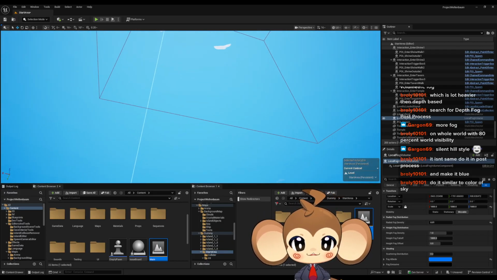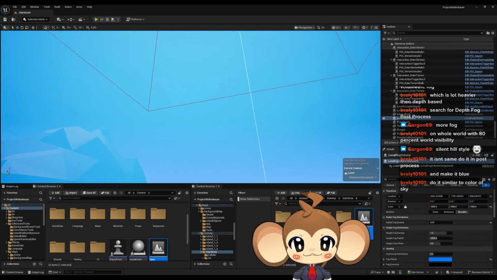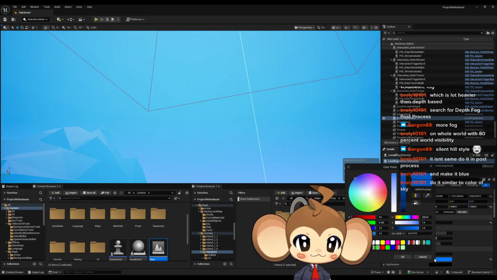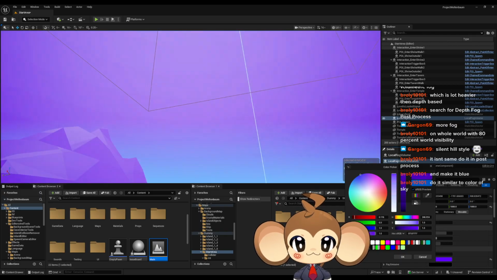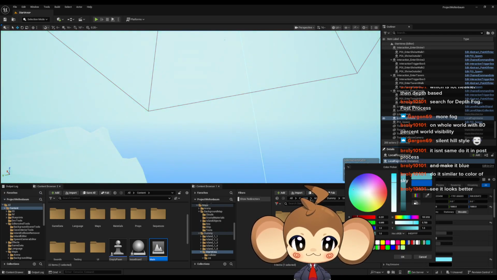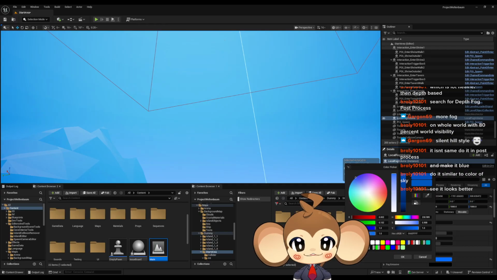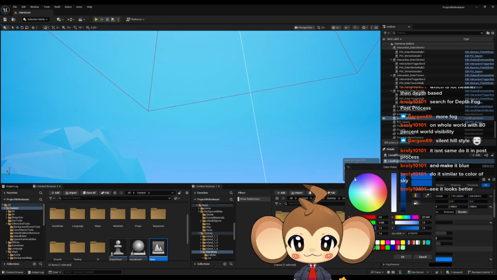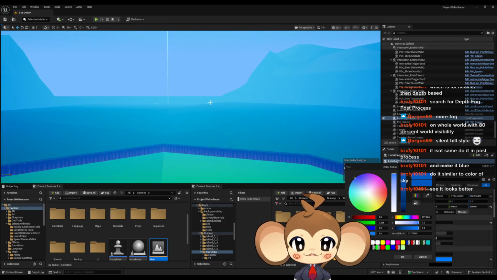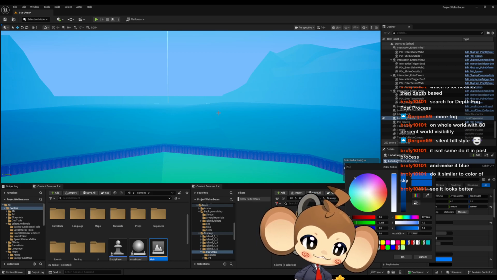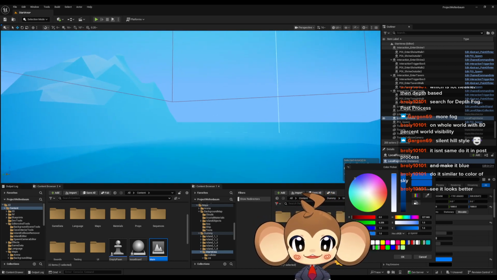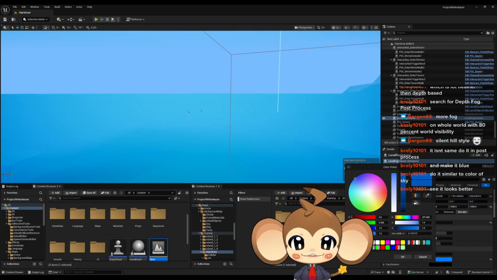Do it similar to the color of the sky. I don't know what the color of the sky was. It's close enough. What do you mean it looks better? I cannot see the ship. I cannot see it anymore.